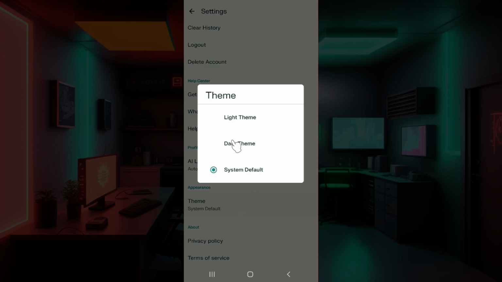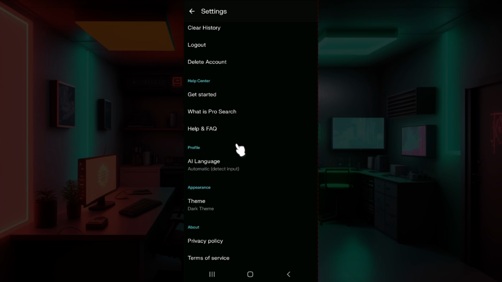And guys, this is it. From here, you can shift between dark mode and light mode. Simply click on whatever you wish. For now, I'm simply gonna click on dark theme. And guys, that is it. That's how you change your theme in Perplexity AI mobile application.